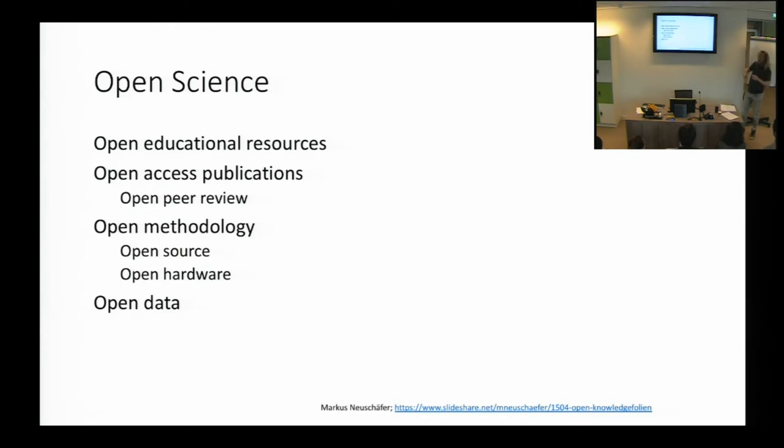So we have open educational resources, like the Future Wiki is one of these educational resources. Like I've often pointed people to Wikipedia over the last few days, but there's a lot of other really interesting teaching material online. We have open access publications. We might be slowly moving also to open peer review, like more open discussions on scientific findings.